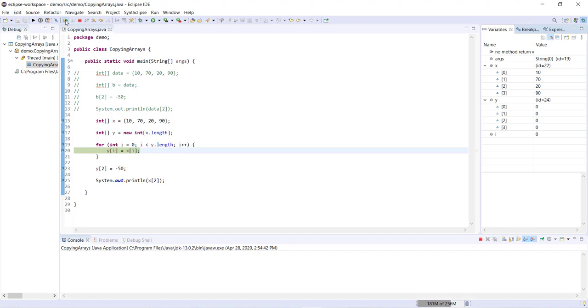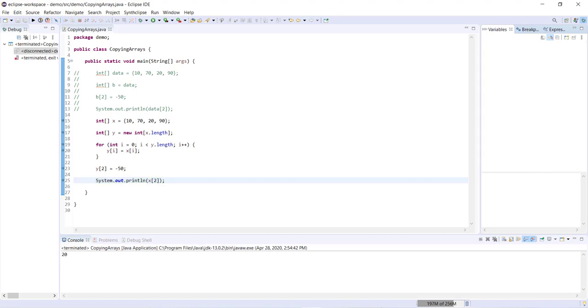All right, then in the for loop, we just move through. You can see here, step by step, we're filling Y. We exit the loop. Now we're going to change Y2 to negative 50. And when we do this, we can see that Y2 has changed, but X2 remains the same. We print out X2, and indeed it is 20. So that's just to give you a clearer look at what we were looking at earlier.